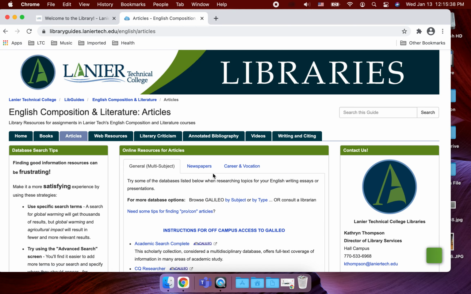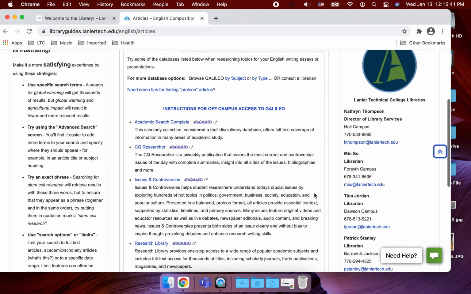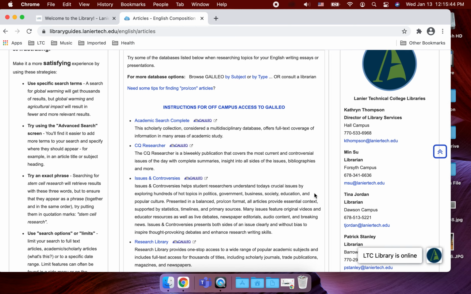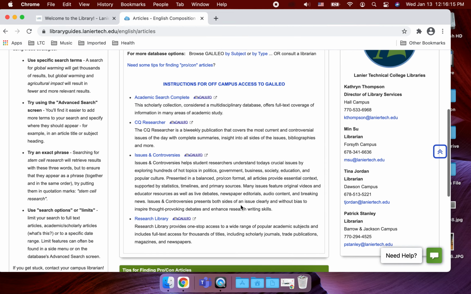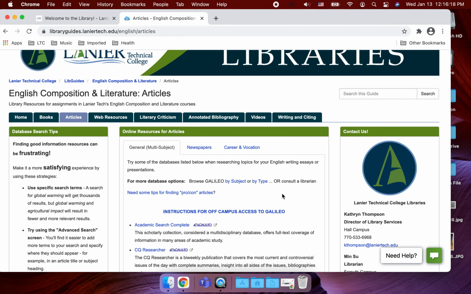If you click Articles, we list the most relevant databases for the subject you're doing research in. In this case, it is English research, right? For example, some English class instructors will give students a project on controversial topic research. Here's an example. CQ Researcher and Issues and Controversies are very good databases in Galileo for this purpose. Of course, Academic Search Complete and Literature Resource Center are also very good databases for English composition and literature research.